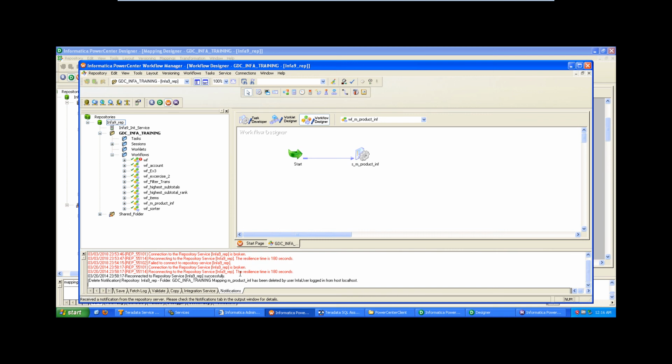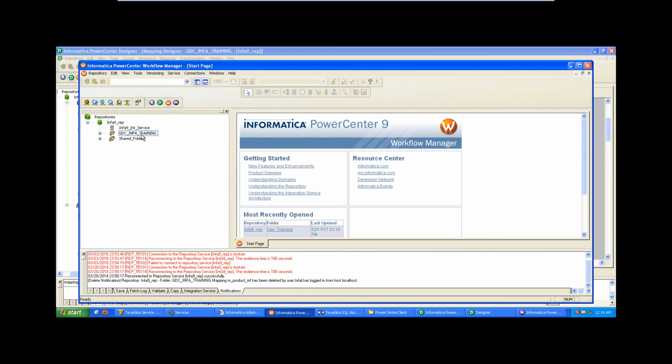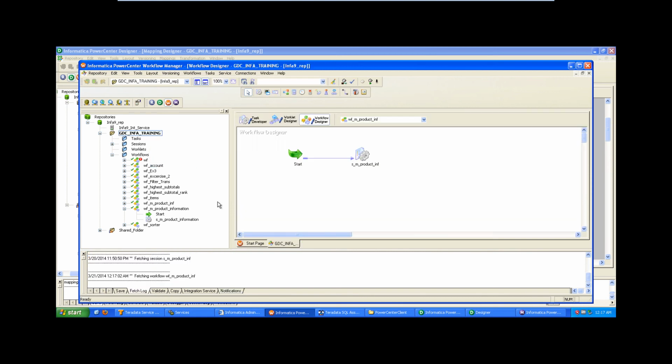Now go into the workflow designer and reconnect. Open the workflow WFM product information. You can open the folder, WFM product information. So the workflow has been created.